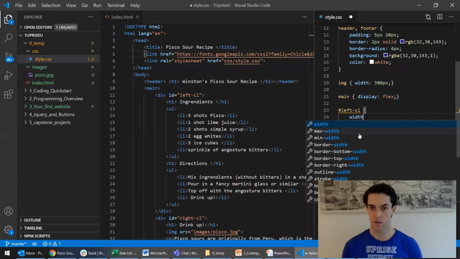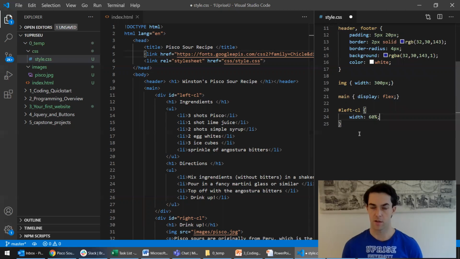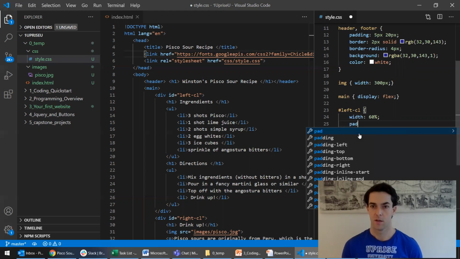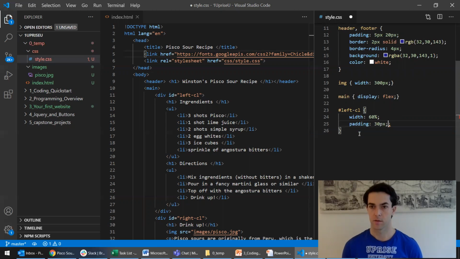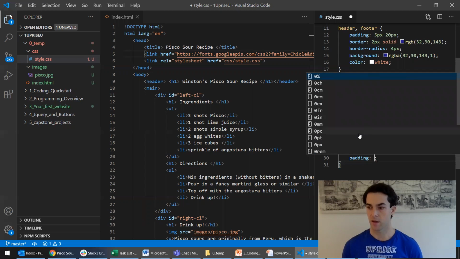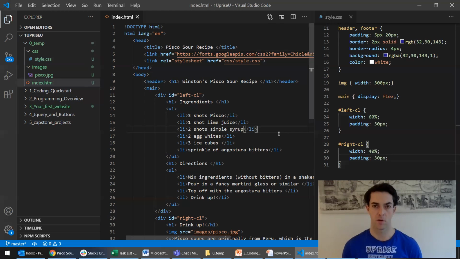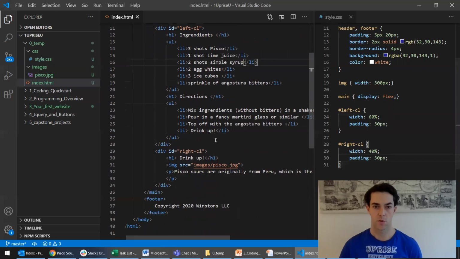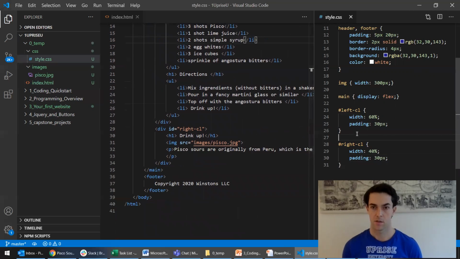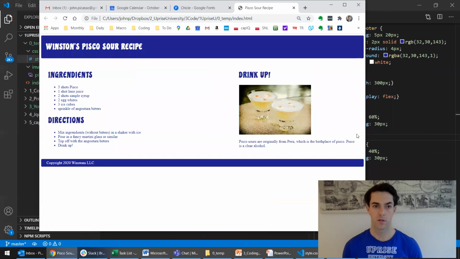I'm going to first say this width is 60%. That way, when we use a percentage, it will go back and forth in size depending on the browser size. And we're also going to give it just a little bit of padding. We're going to do the same thing with the right-hand column. We're going to make this a width of 40%. Also give it some padding. We're going to give it 30 pixels of padding. All right, so this should be about it for this page. Just double check everything here. Save it, and then click refresh.